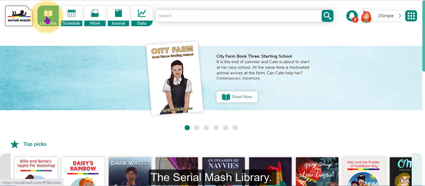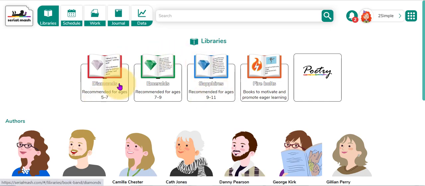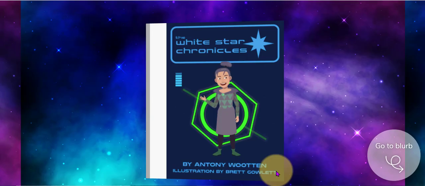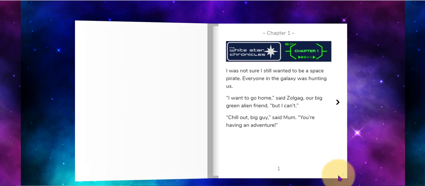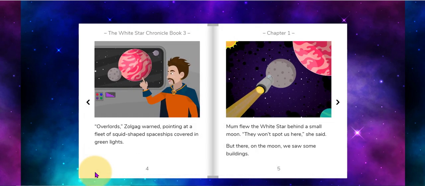Let's click on the Libraries button at the top tab here to see our extensive library of books for children aged 5 all the way up to 11. Diamonds is recommended for children aged 5 to 7, Key Stage 1. Emeralds 7 to 9, so lower Key Stage 2, and Sapphires upper Key Stage 2. Firebolts is also recommended for upper Key Stage 2. The content of these books will appeal to your older learners, but the reading level is slightly easier.